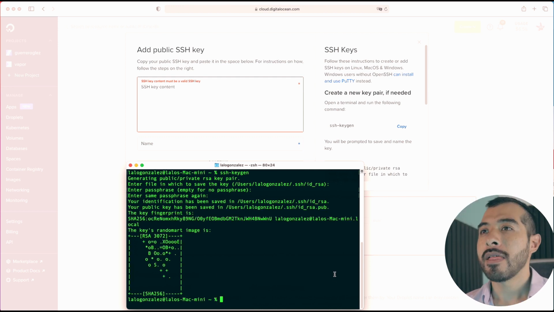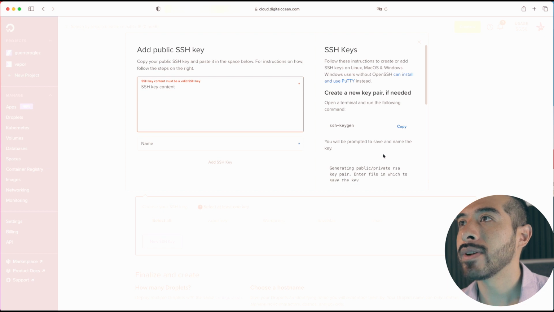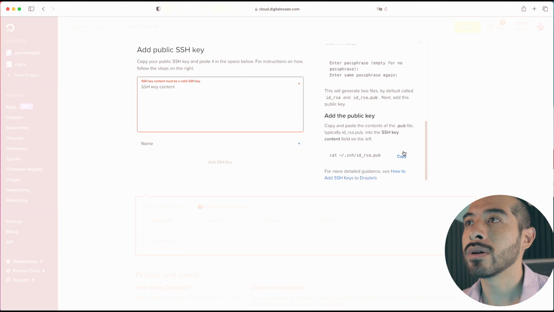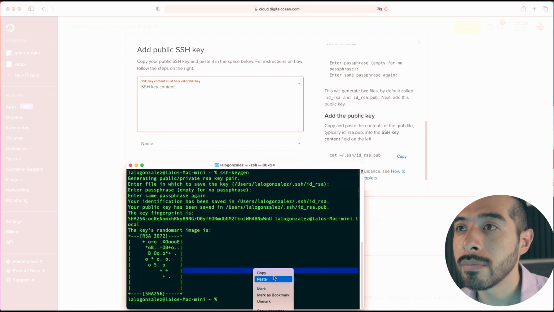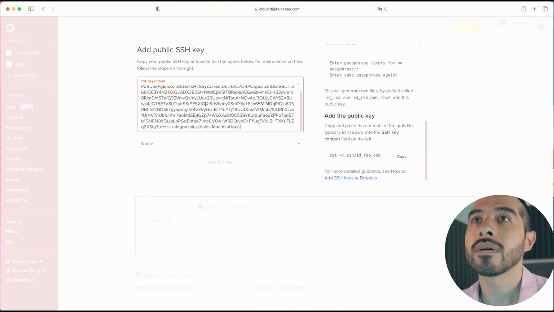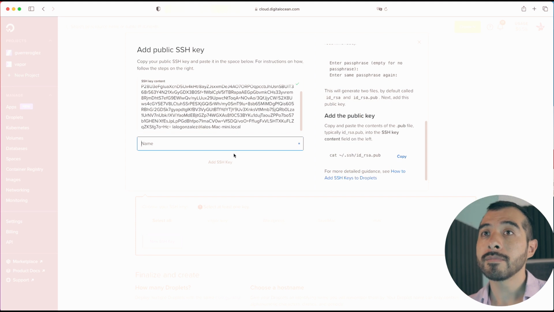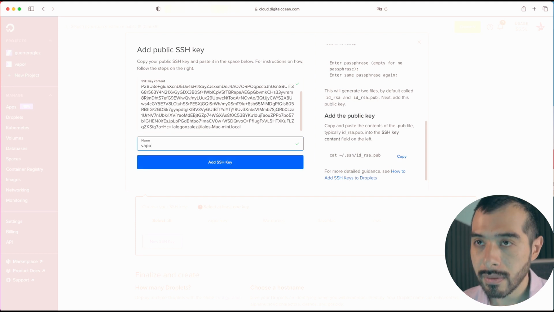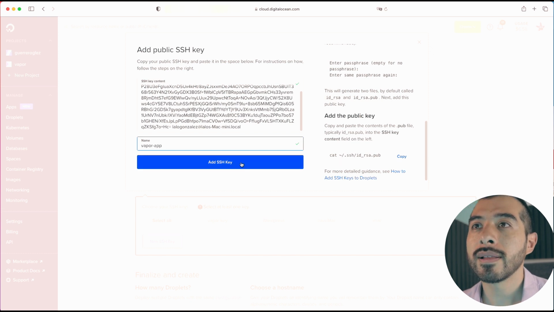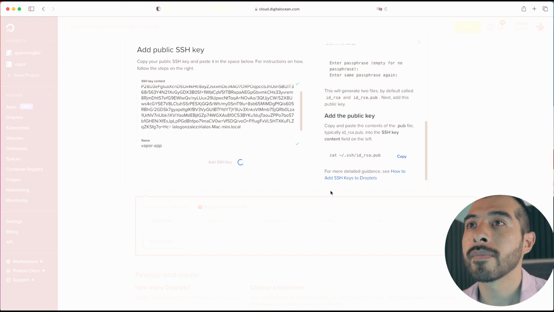Okay, then we look at the directions again, and they say that we have to copy this command and paste it in the terminal. So let's do that. Copy and paste. Now copy the text shown and paste it in the text box. Give it a name. And click Add SSH key.